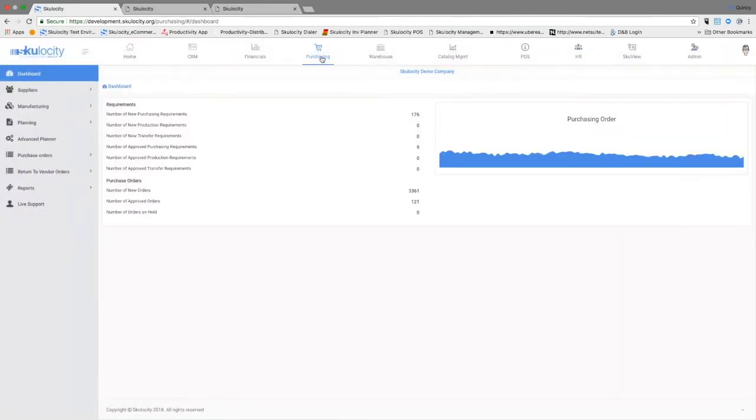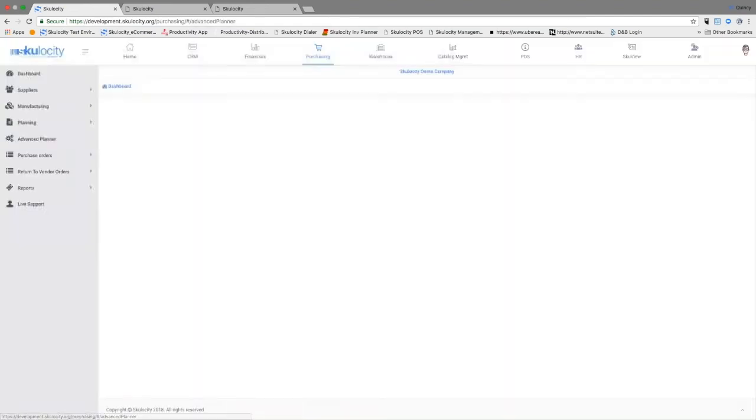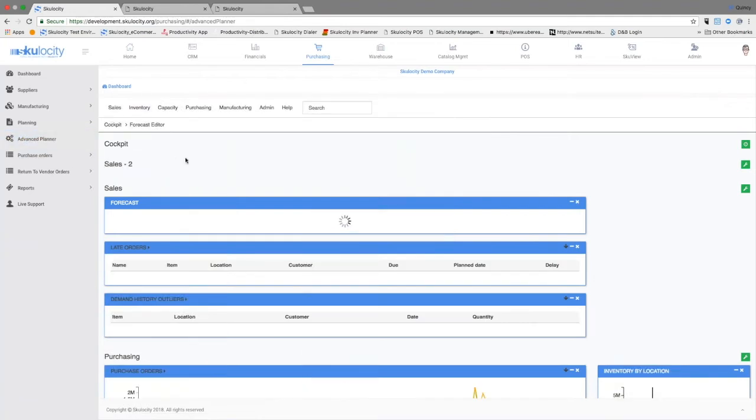On the purchasing side, this is going to have everything to do with our purchase orders, all the way from creating a purchase order to receiving it, as well as planning for what is the inventory that I need to buy and purchase. So the Skulocity Advanced Planner will allow you to do just that.